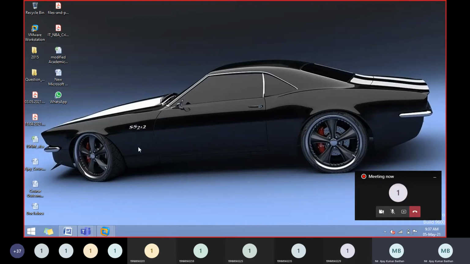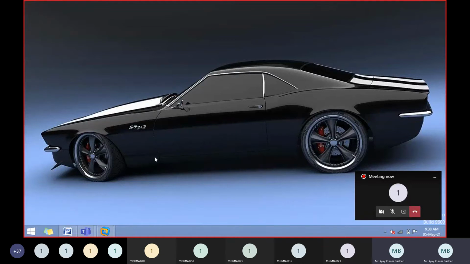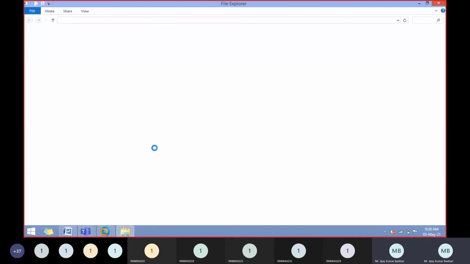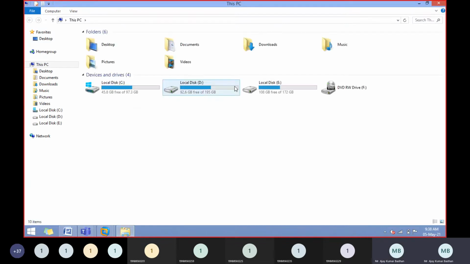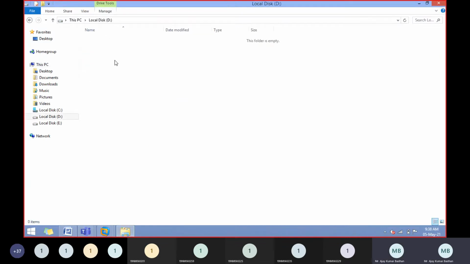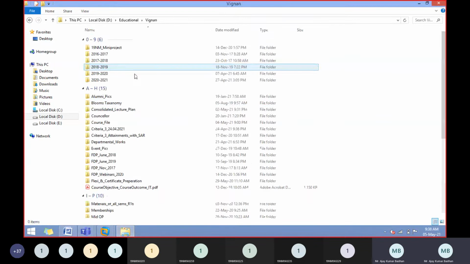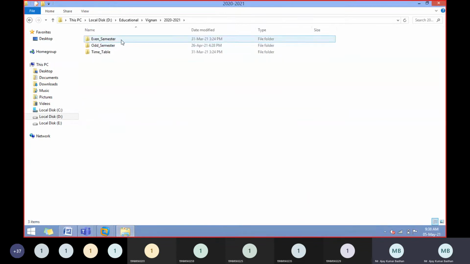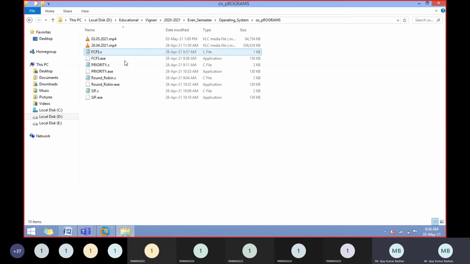I will show you a C program here, which we already executed in the previous lab session. For that, a .obj file would be created, and it is created when you compile that particular program. I have stored it here, in education, Vignan. We are in the 2021 academic year, even semester, operating system. We have a folder. I just wanted to show you.